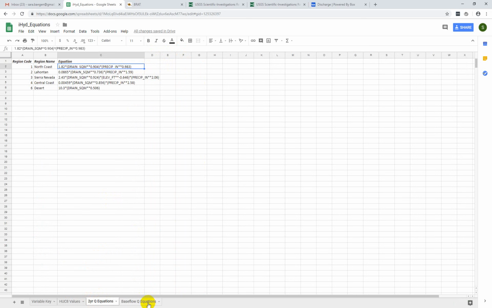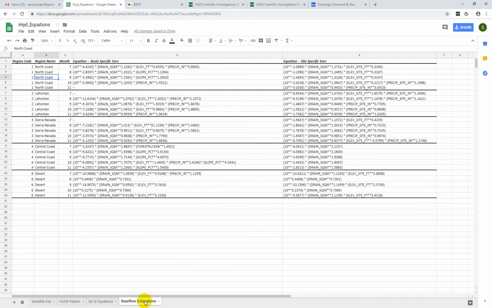And for California, unfortunately, the USGS hasn't created any low flow regression equations, and we weren't able to track any down, so we had to generate our own. So if you go to this base flow Q equations sheet, there's one for each of the regions.